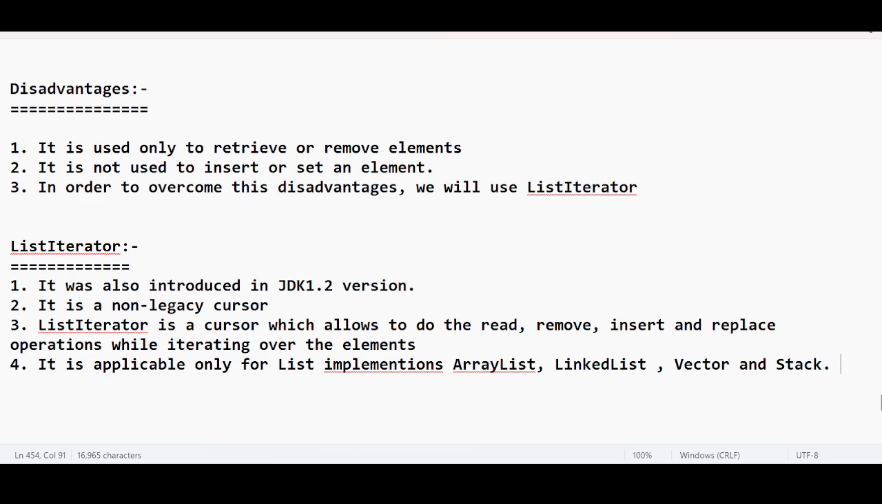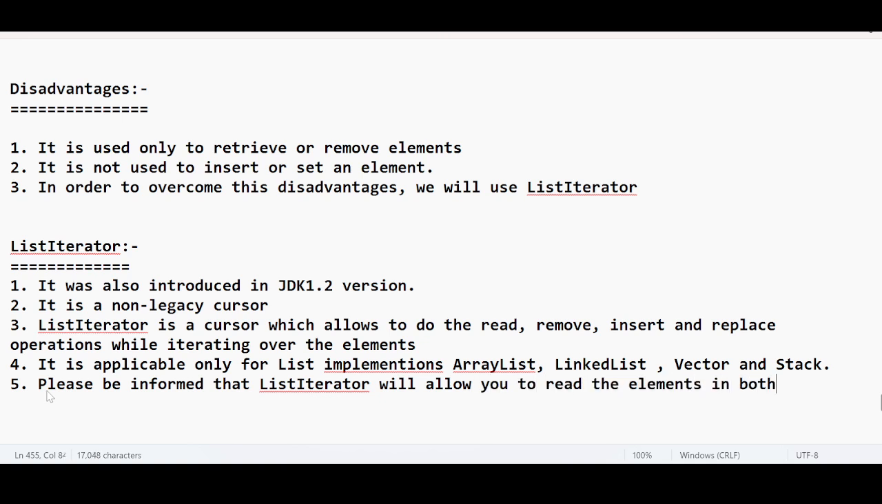But here you have a big advantage. List iterator is a cursor that allows you to read the elements in both forward direction as well as in the backward direction. Please be informed that list iterator will allow you to read the elements in both forward as well as backward direction. I will explain what it is. It's very simple.